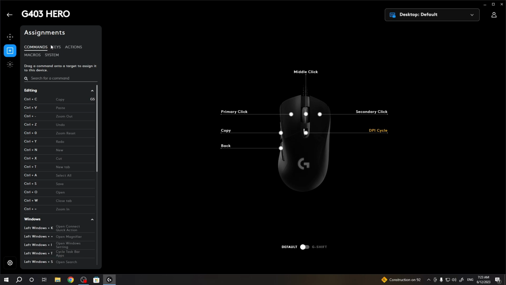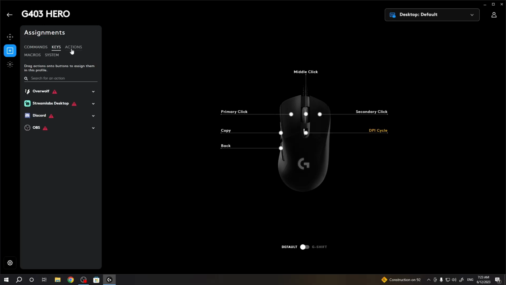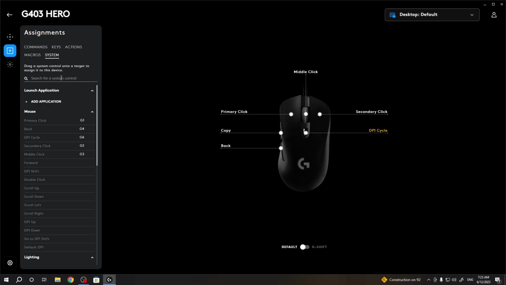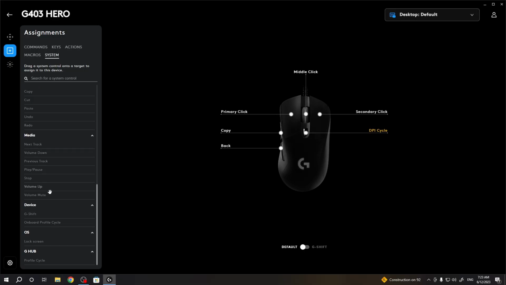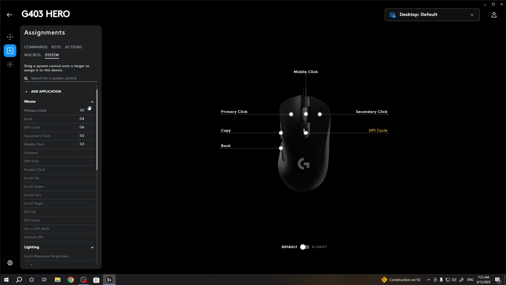You can also change between different assignments like commands, keys, actions, macros, and system. In system, there's different options like media, device, OS, G-Hub, and any other different settings. You can experiment with that however you like.